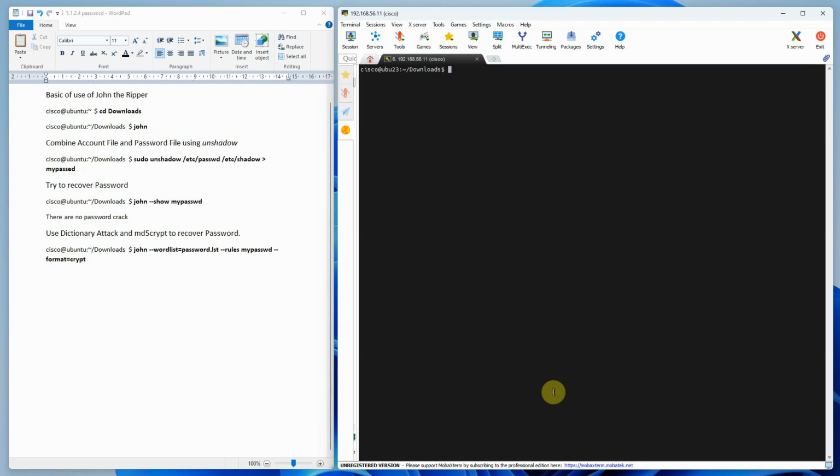Let's see how fast we can hack this. Let's type the full command over here. Wordlist equals password.list. Then rules, my password, and format equals crypt. Okay, so we're going to press enter. So this is going to do it.